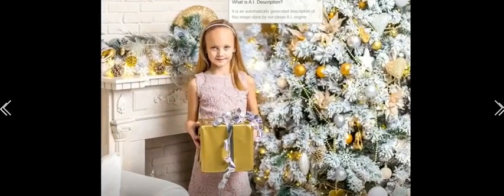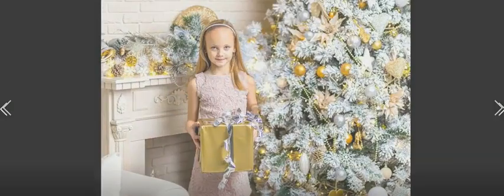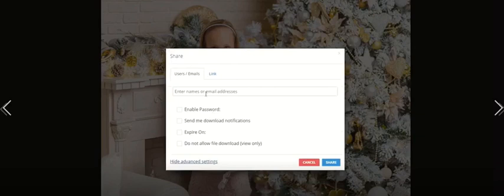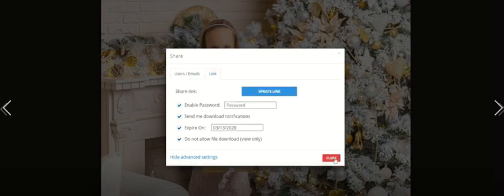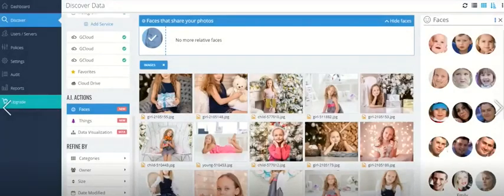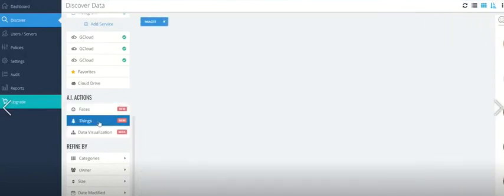You can open the picture, you can download it on your machine, and you can also share it. You can share it via email or via link. So there are a couple of options here. You can enable a password. You can send download notifications, or you can set up an expiry day, and you can also send a link. So this is the face recognition part, and let's move forward with the things recognition.